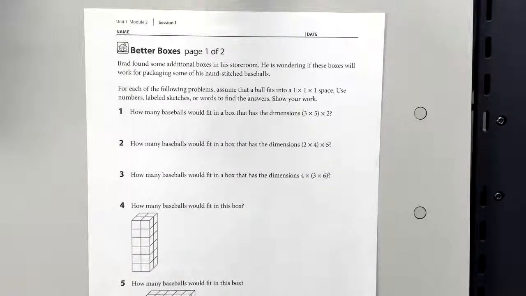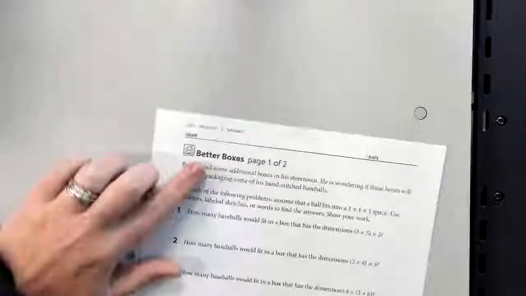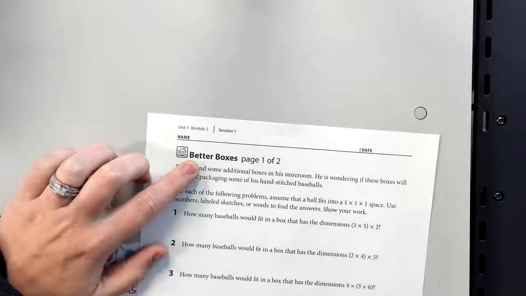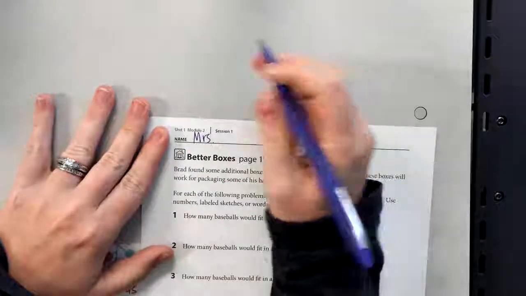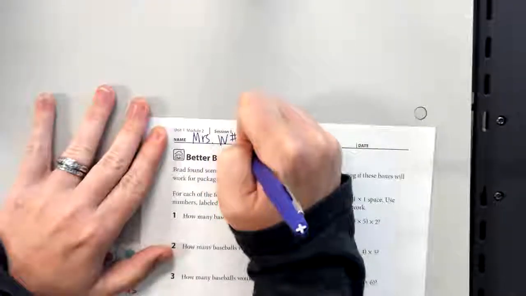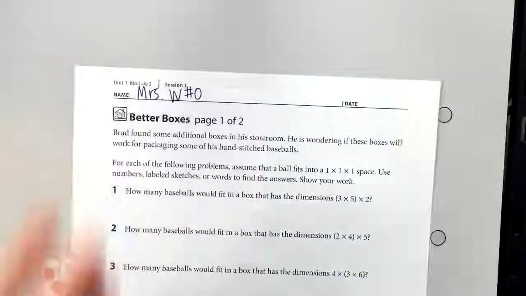Hi, fifth graders. Today we're going to be working on Home Connection, pages 5 and 6, titled Better Boxes. Before we begin, please double check to make sure that your paper has your name and number up at the top. I'm going to zoom in a little bit so we can see.